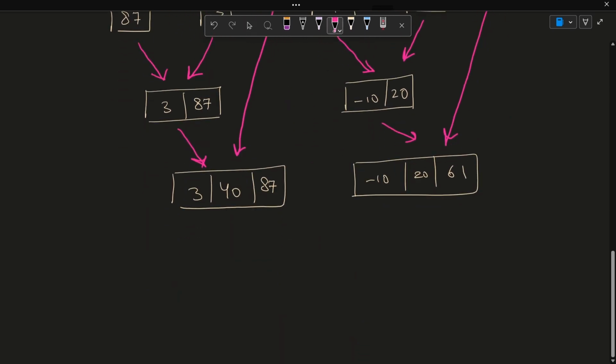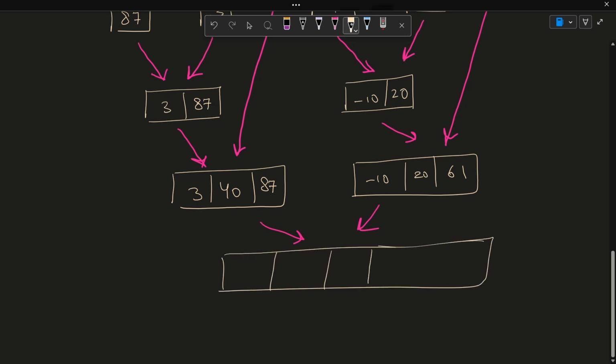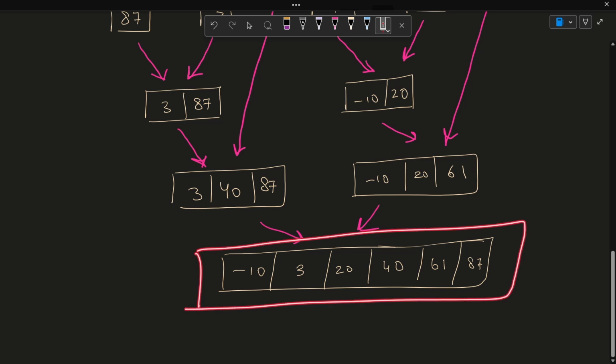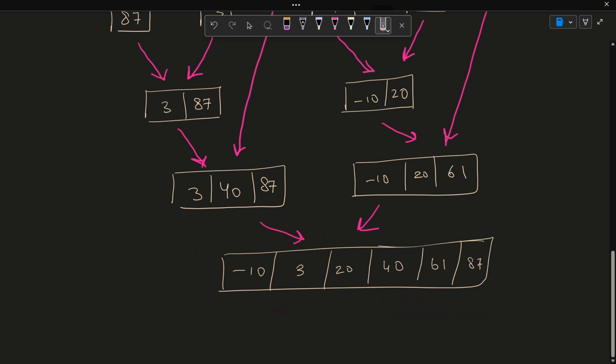Now finally, what we do is we merge these two sorted arrays. So the resultant array would be what? Of 6 elements: -10, 3, 20, 40, 61, 87, and this is our final answer, right? This is in the sorted fashion.